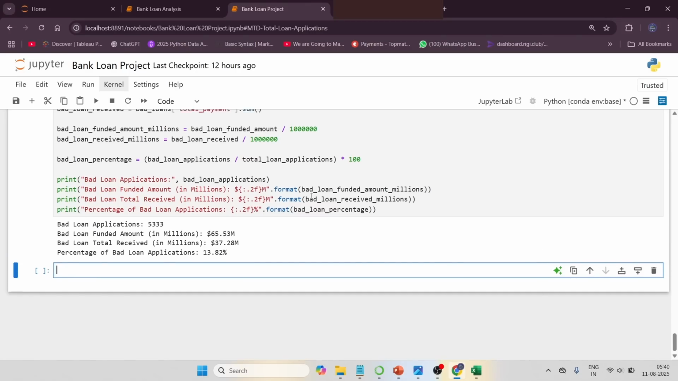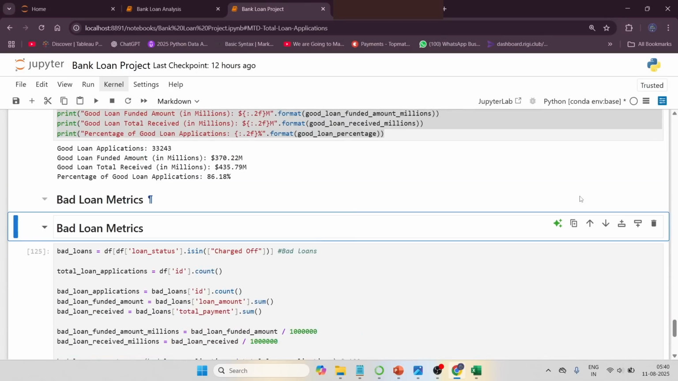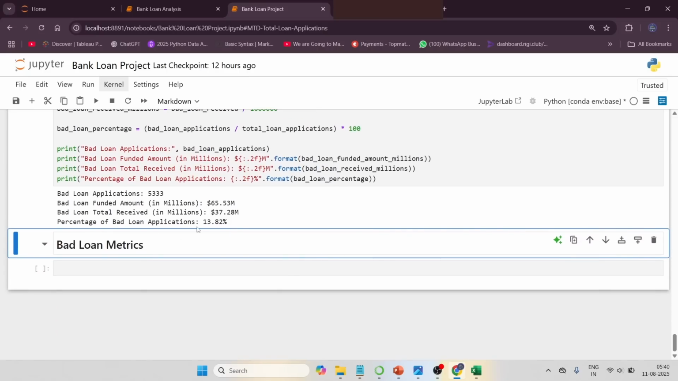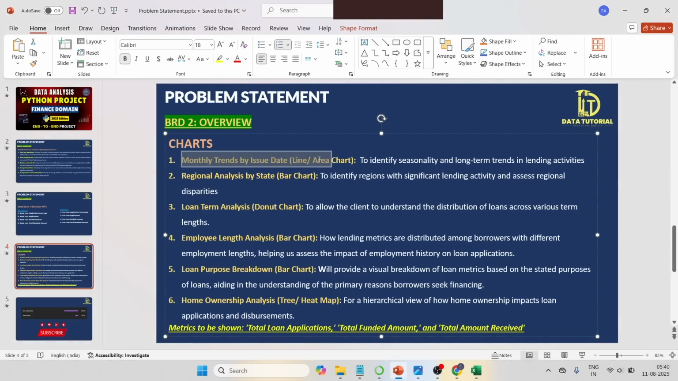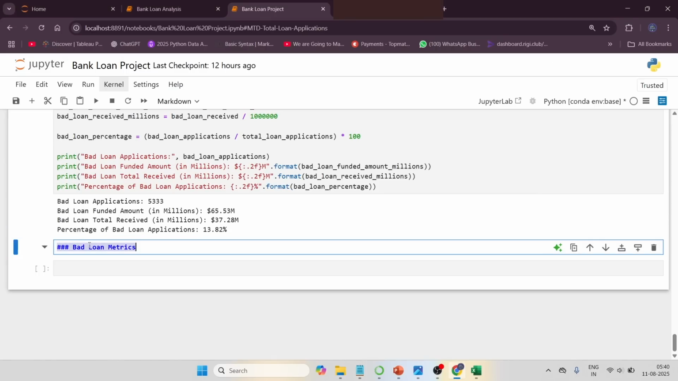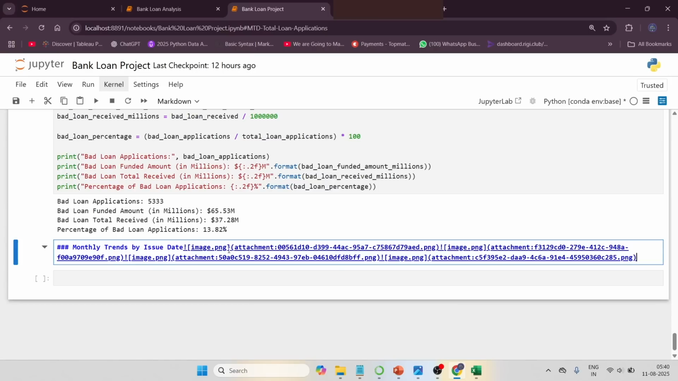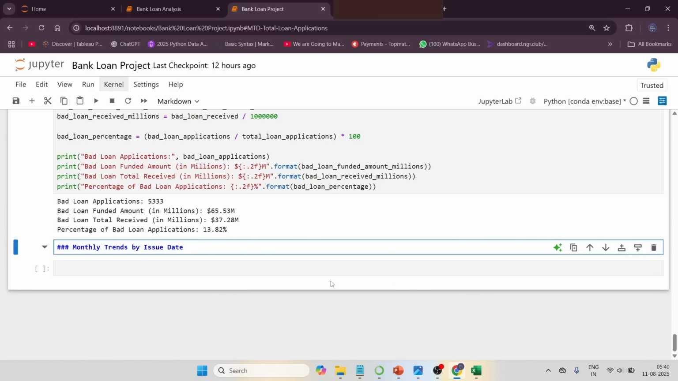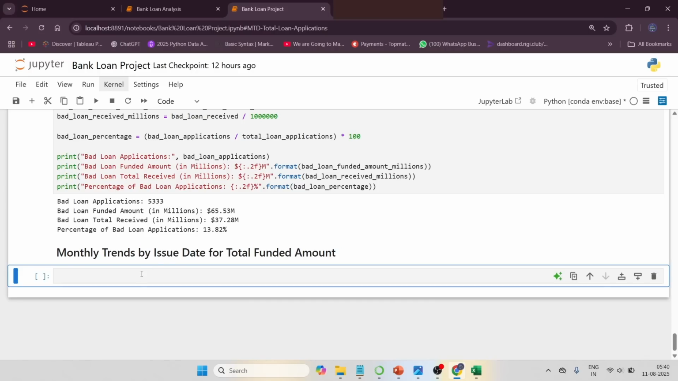So what I will do is select this first, make a copy, and take it down. I will just copy this, Control C, and paste it over here. Okay, and then the remaining part is the monthly trend by issue date for total funded amount, right? I will make it for total funded.